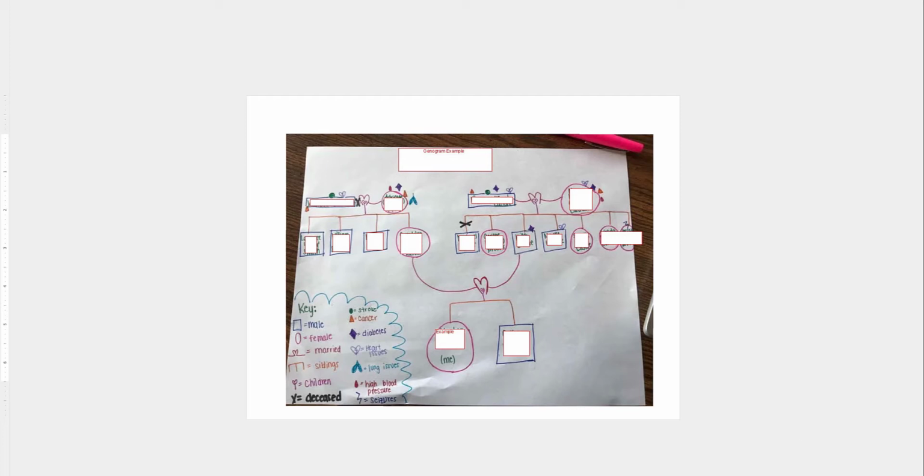Right here, you can see that the student hand drew this one. I thought she did an excellent job. So remember, we only need to have 3 generations. If you choose to include yourself, your children, and your mom and dad, that is okay if you'd like to do it that way. Or if you'd like to do yourself, your mom and dad, and then your grandparents, you can do it as well too. At least I want 3 generations.